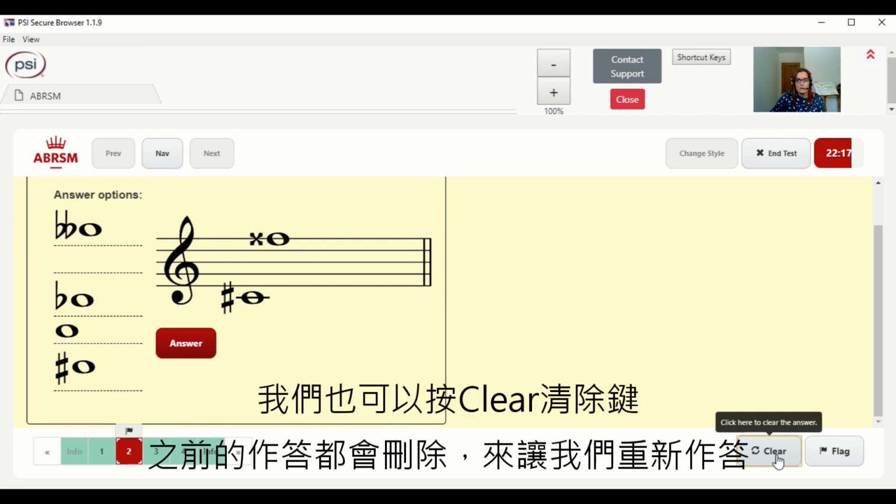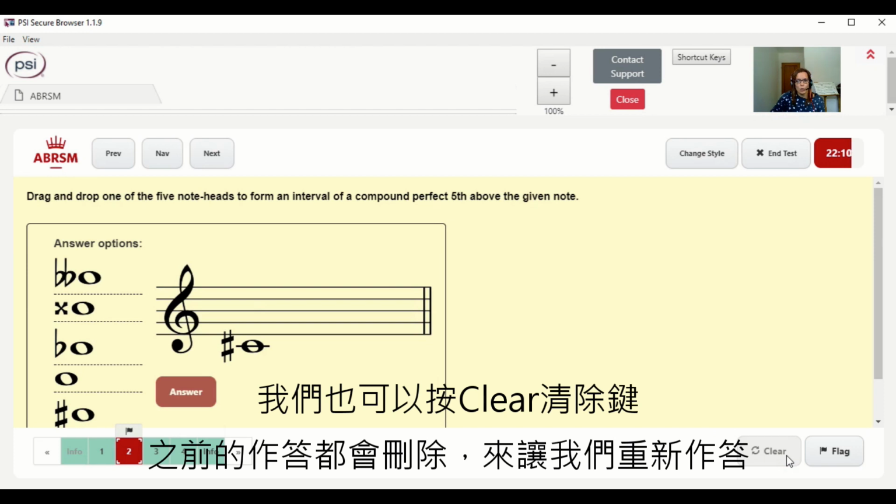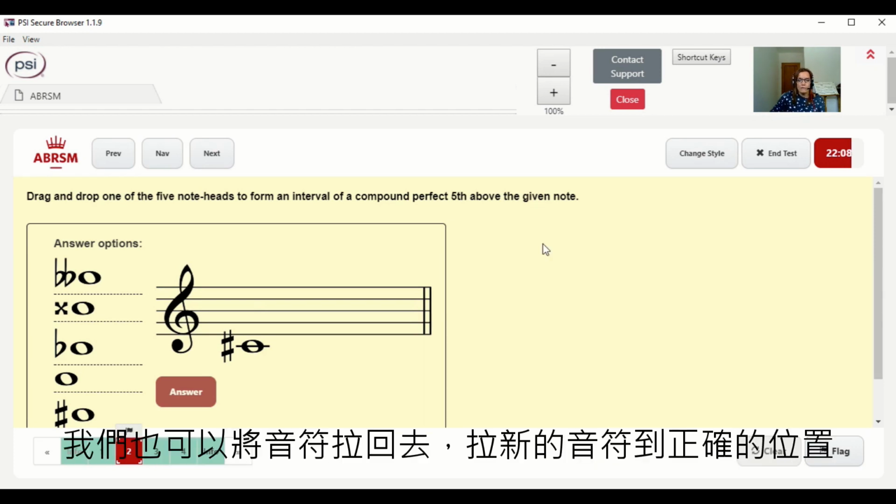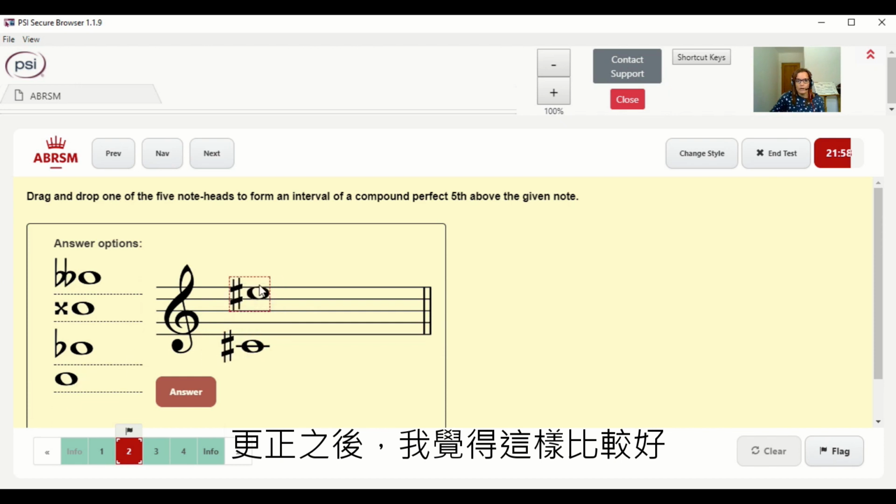Now if you press this clear button here where the edit button was, it's just changed label there, it will just completely refresh this question and get rid of your answer. If you wanted to, you don't have to press that clear button, you can just drag the previous answer off the screen or delete it and then just edit it with the one that you want. So I'm going to change my response here. I've thought about it and I would rather have a different note there for my answer. So I'm going to place that note there and I'm happier with that.